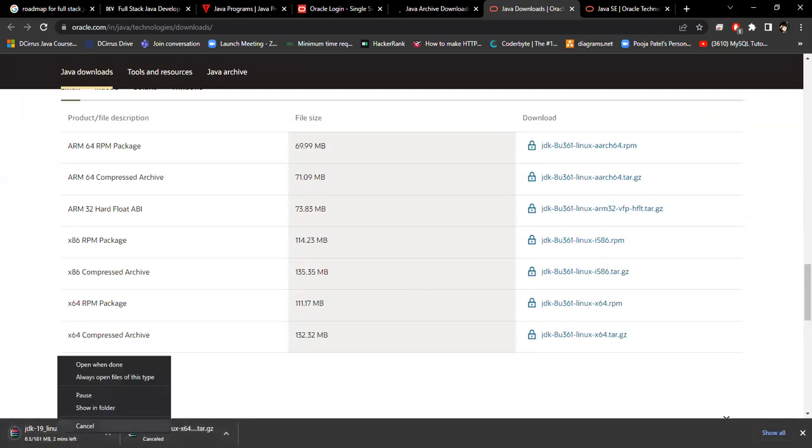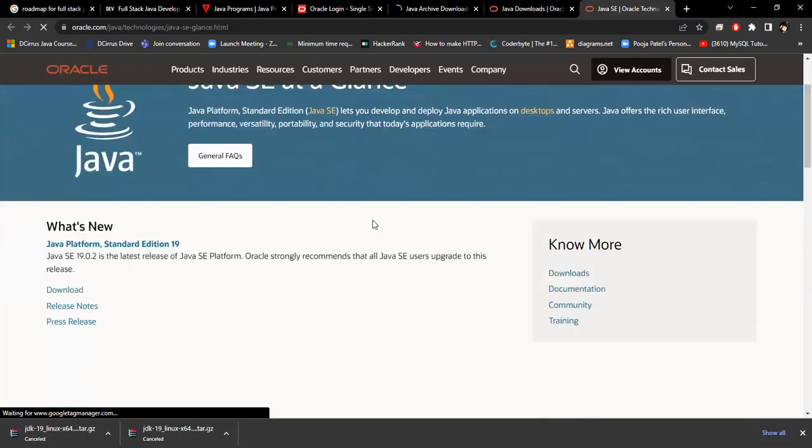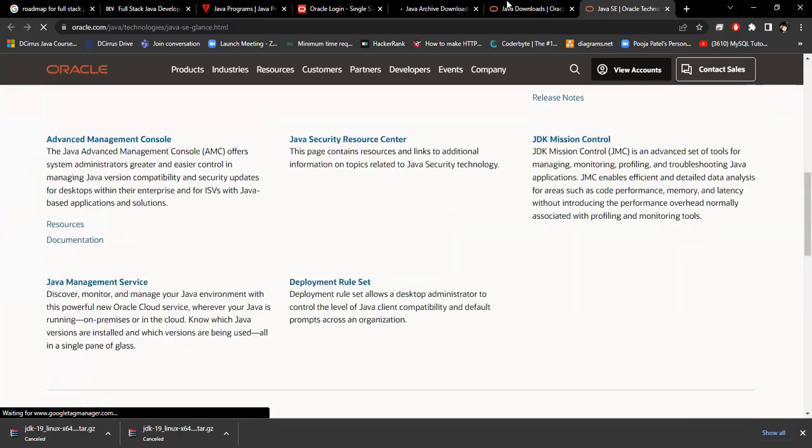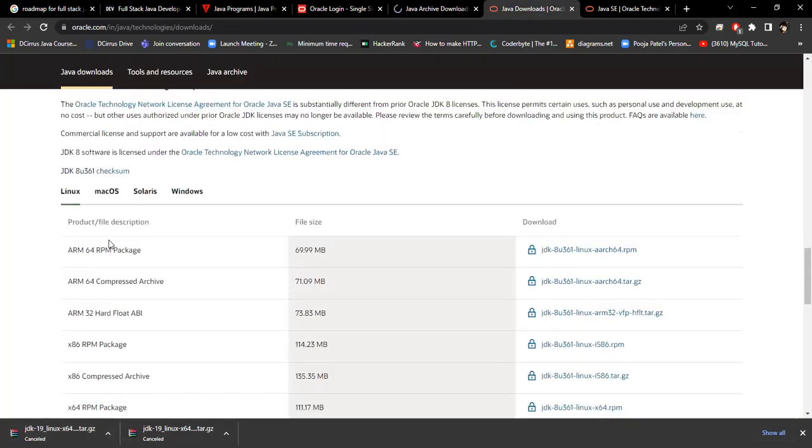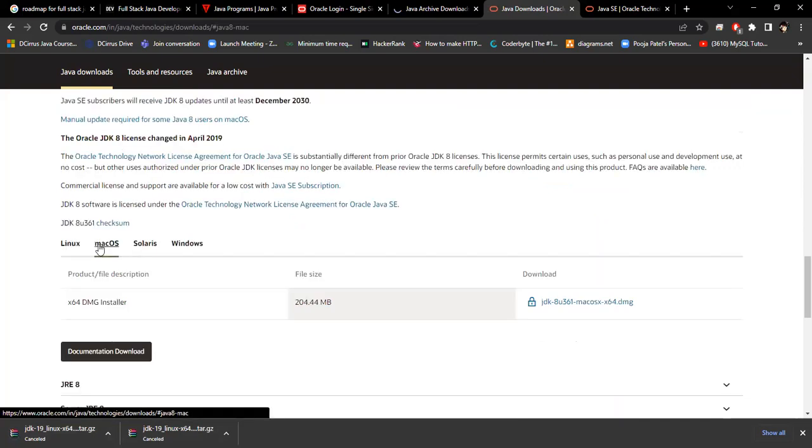Is there any way to get the JDK for Linux? Yes, you will have Linux. Does it also support Mac and Windows? Yes, you need to click on Windows, and there is Mac OS also, the Mac operating system.